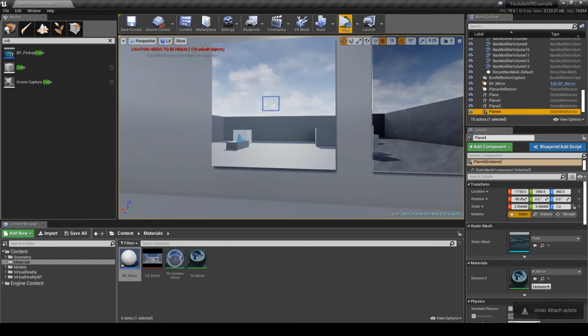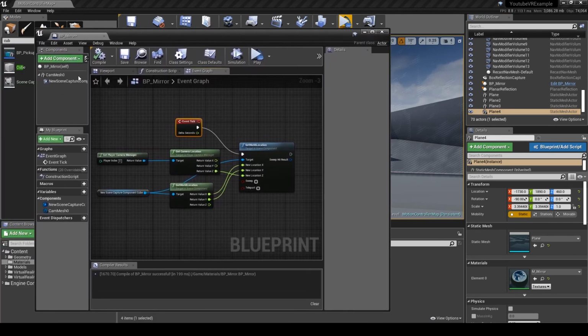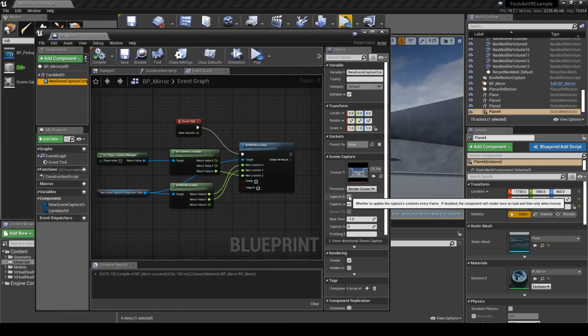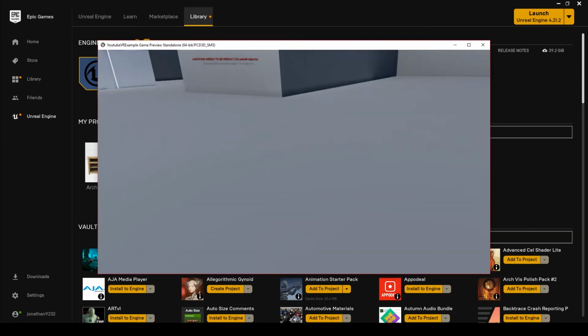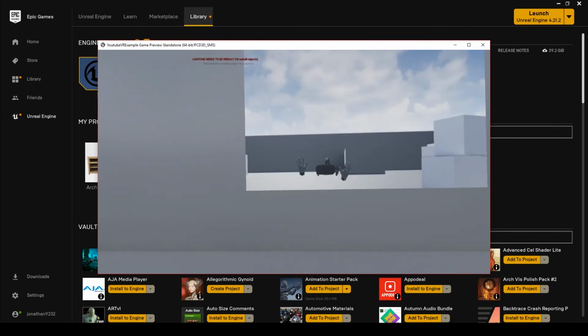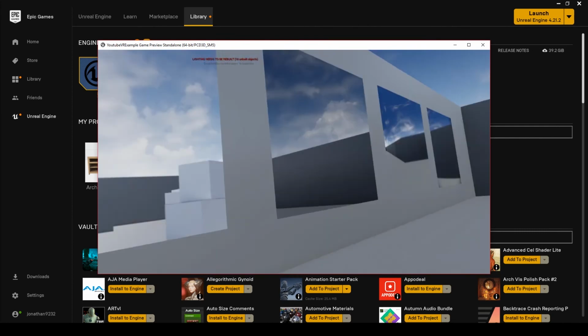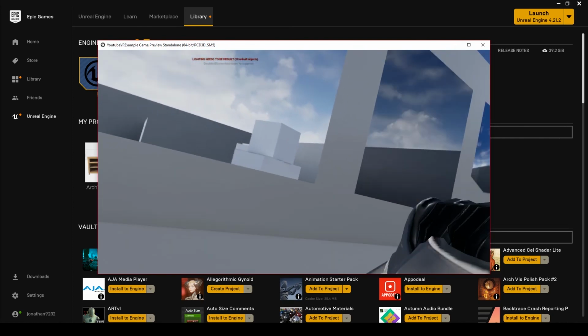Undo that. Check that out. We can actually go to the blueprint that we set up and scene capture and remove capture on every frame. And save, compile, play again. See, we're back in it now. So not much has changed, it's still working.